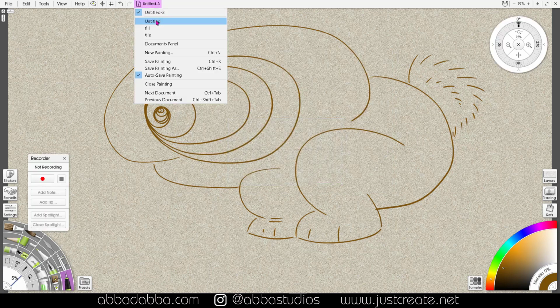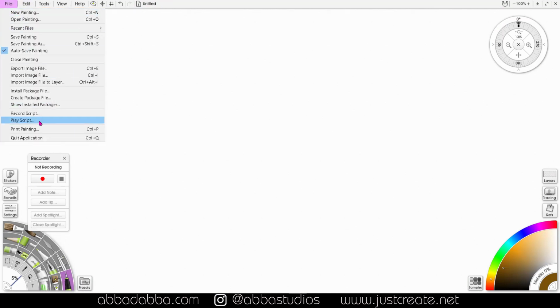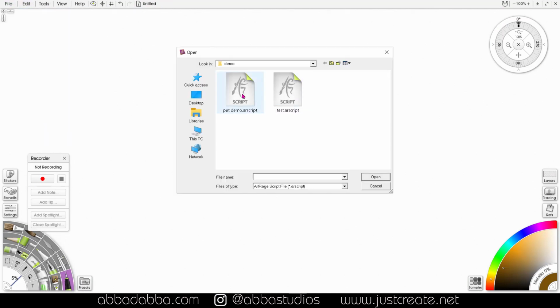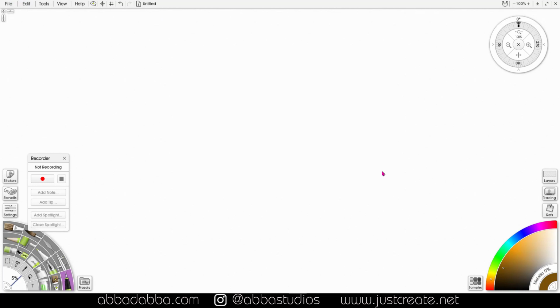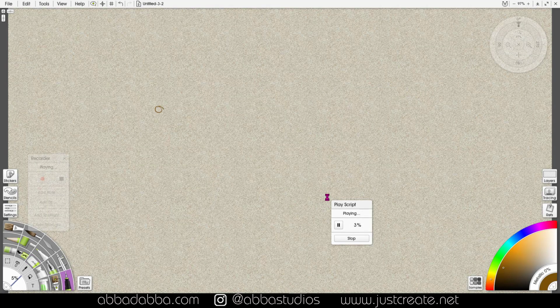Now I open a new canvas. Go to File, Play Script. Choose the script I want. Play Script panel opens. I'm not going to change anything here and click OK. I'll speed this up so you don't have to suffer through this again.